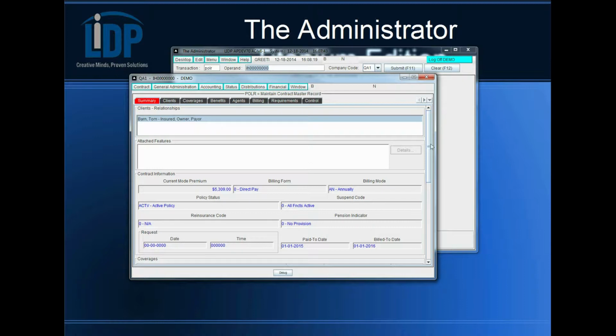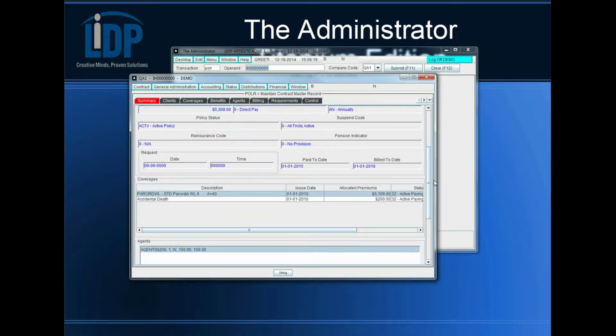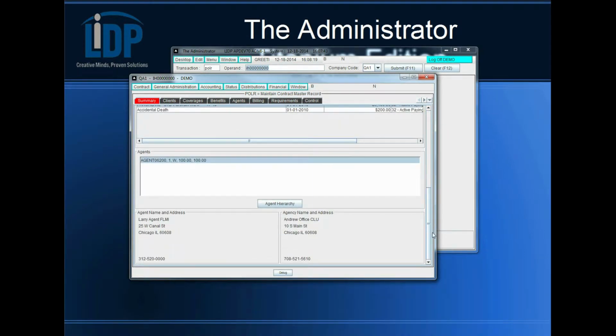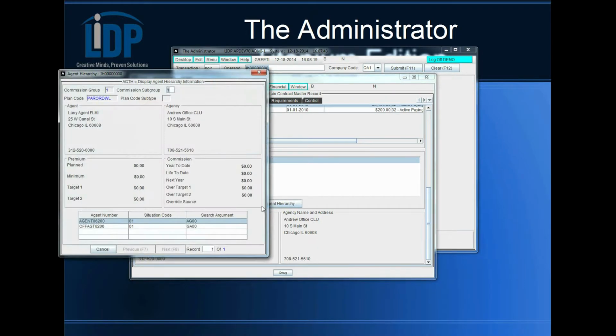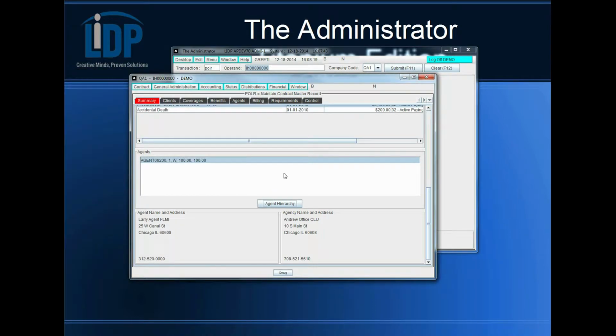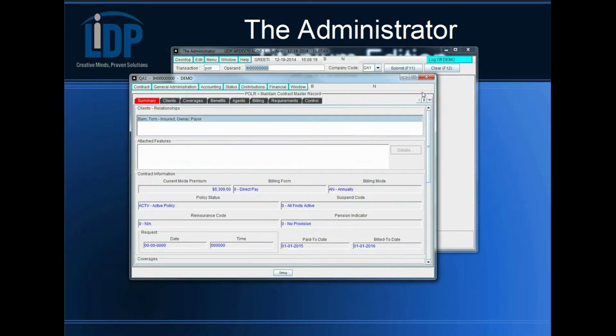If I scroll down, you can see that we have coverage information, we have agent information. From this agent information, you can click this button. It'll show you the agent hierarchy, and on this we just have the writing agent and the office level agent for this contract. If I scroll back up, we can see we have the clients.